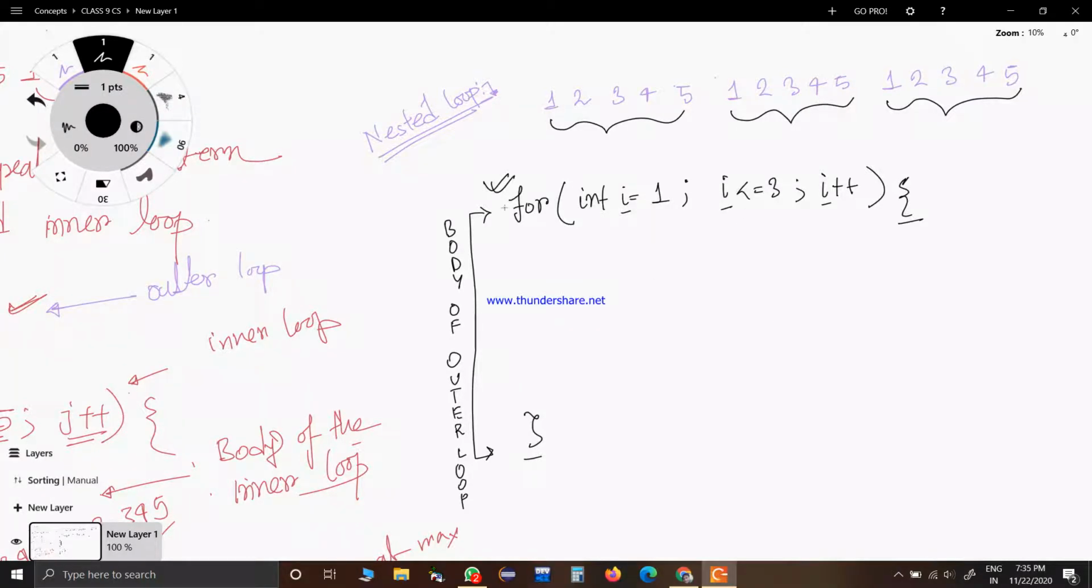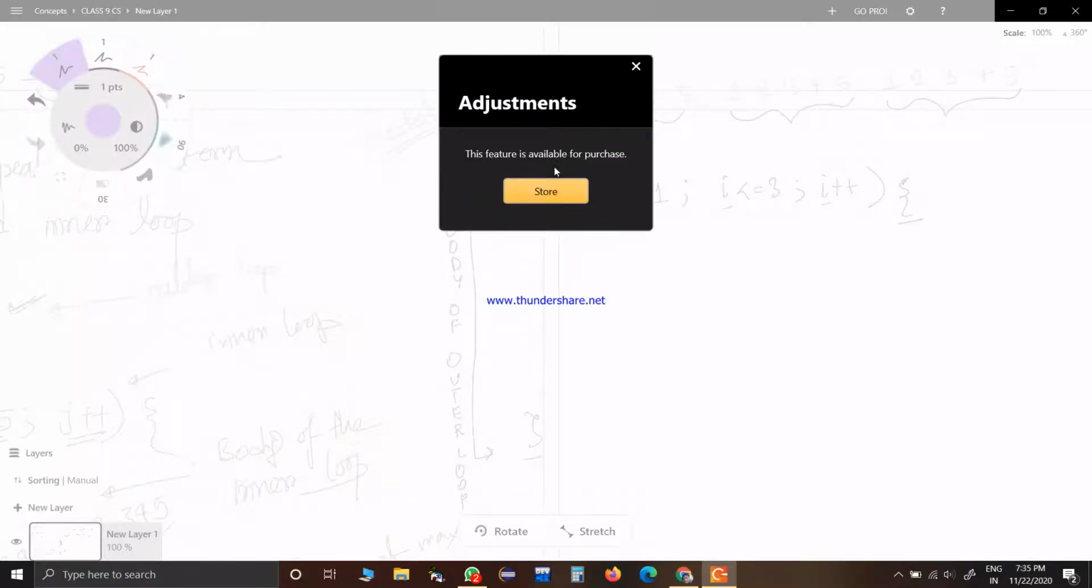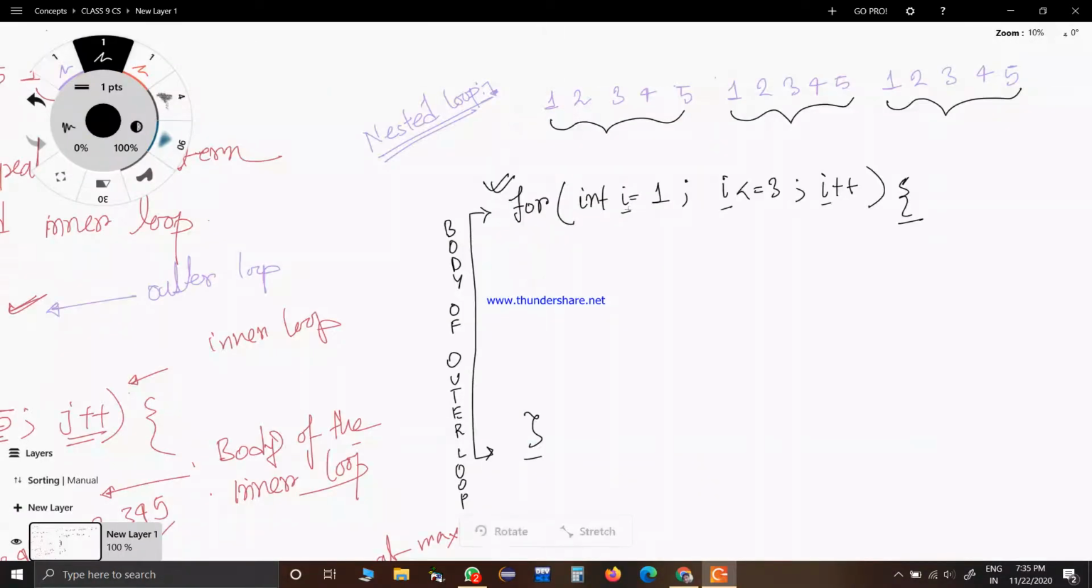Now inside this body of outer loop, we have to write another loop to print the pattern. Now we know this loop will take care of the number of times that the pattern will be repeated. So this loop will run how many times? Starting from 1 to 3, that means 3 times. So the whole thing, whatever there in the body, each and everything will repeat for 3 times.